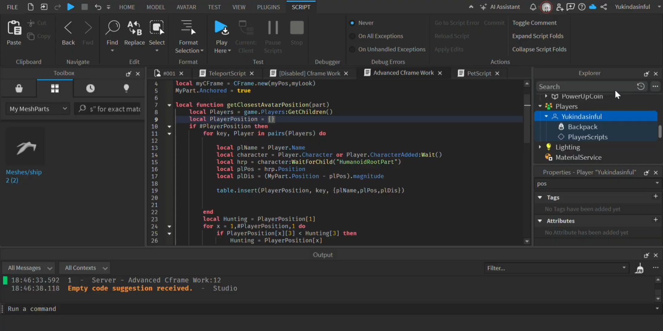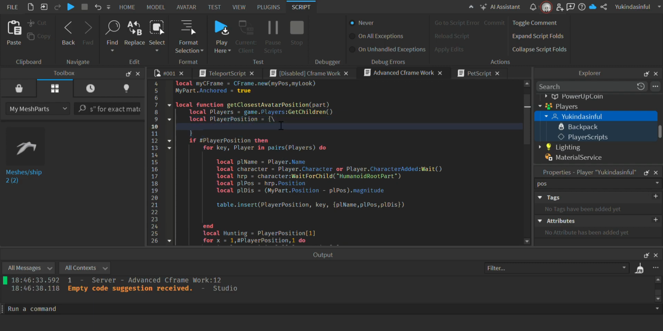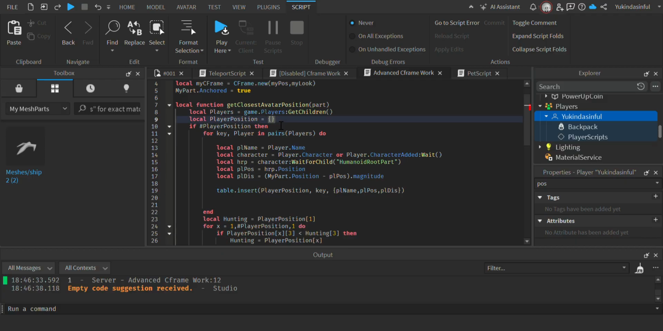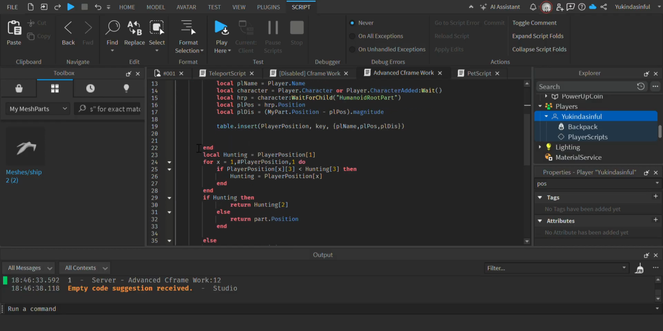I mean, maybe I did the comma wrong. Maybe you have to make a new one, because it'll be something like this. Add new parentheses, something like that. But I'll put that in the comments or in the bio too. That's how that works. Table.insert.